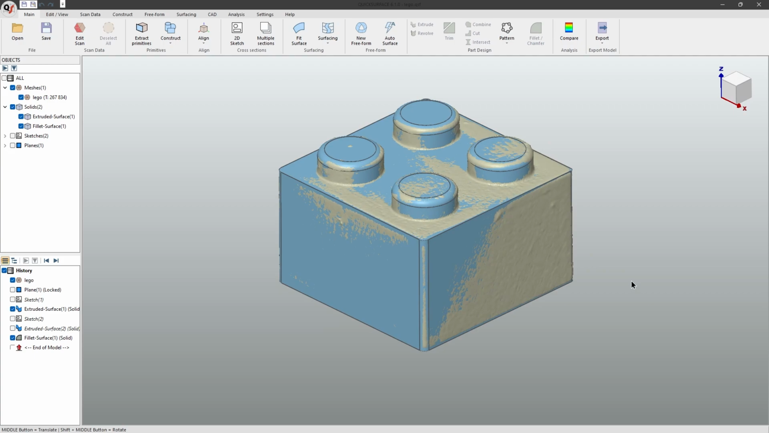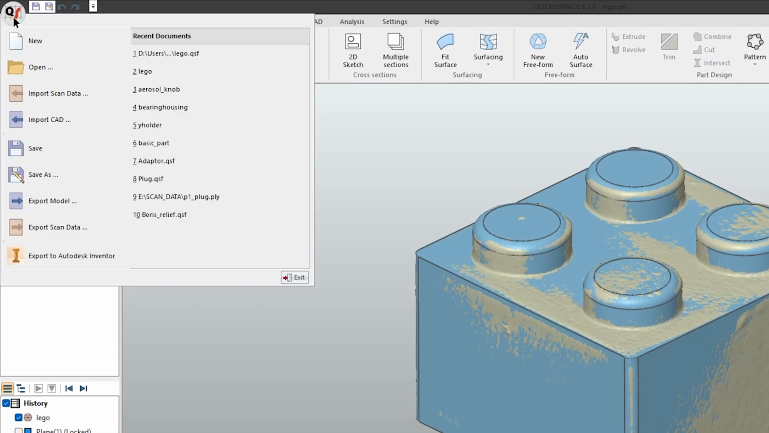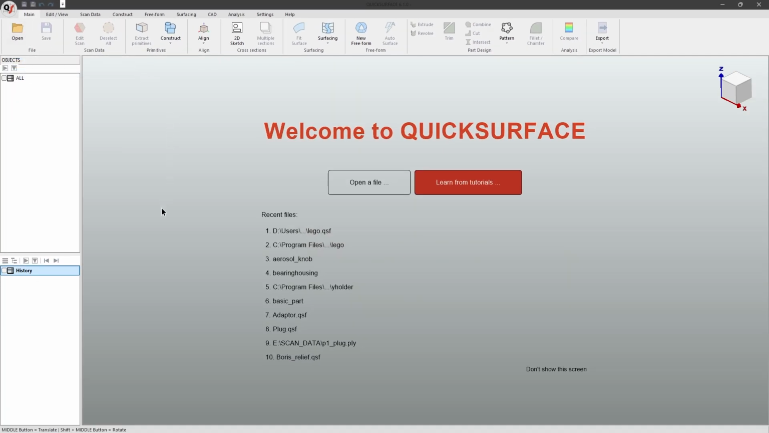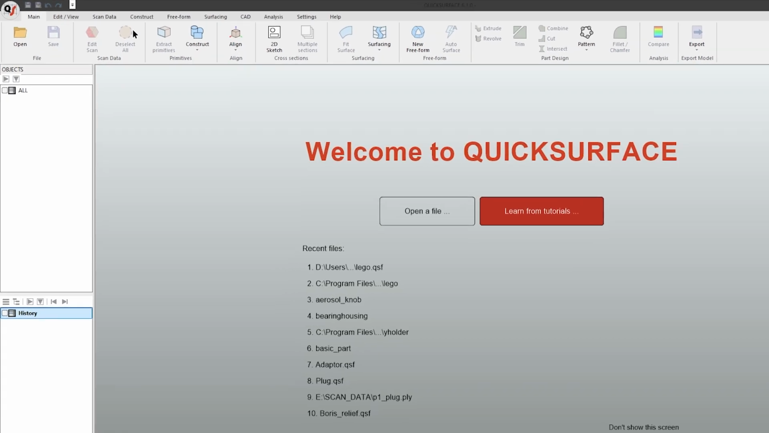The first thing I will do is to open a new project by going to the main button and clicking New. Here is the welcome screen. You can access the tutorials, previously opened files, or you can just open a new file. At the top, you can see the main toolbar with the main tools for reverse engineering. Additionally, you can access specific tools from other menus.